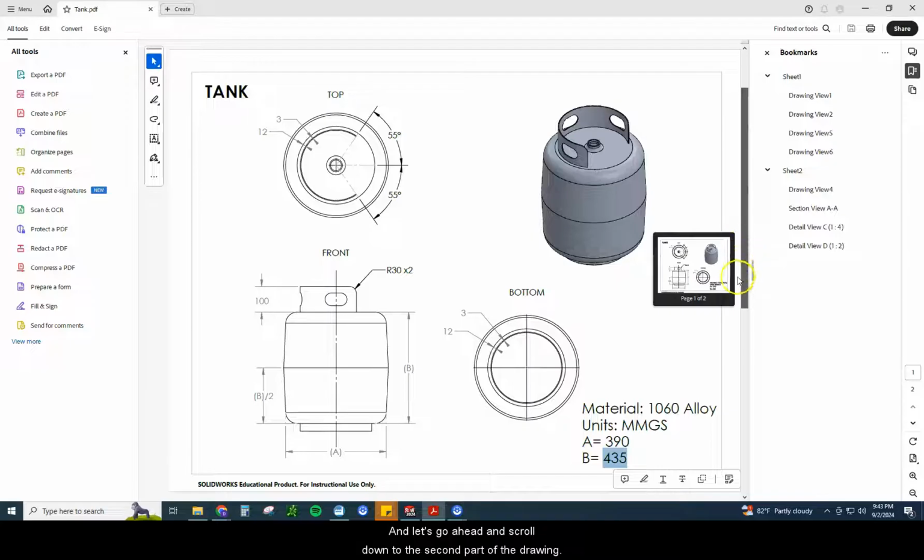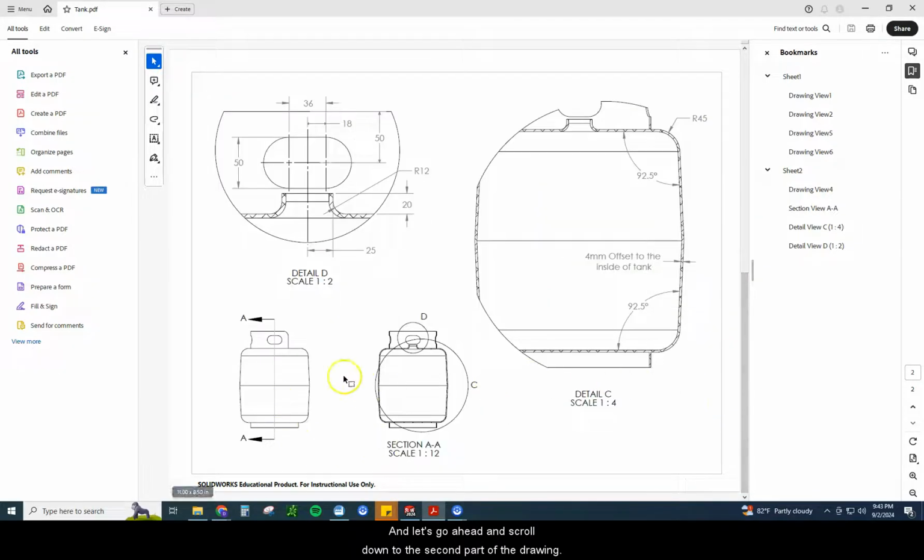And let's go ahead and scroll down to the second part of the drawing. And what you're going to see here is the front view again. You see a section line drawn. As soon as we see the section line, we say, okay, where does that go? That goes section A to A, meaning A to A. So we can see the section view.